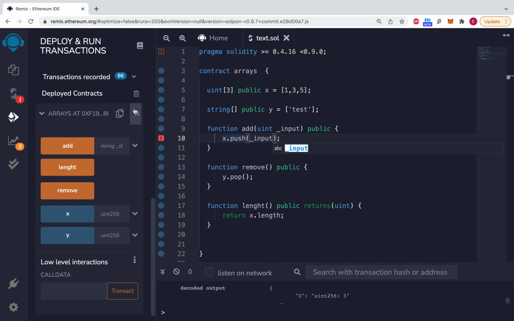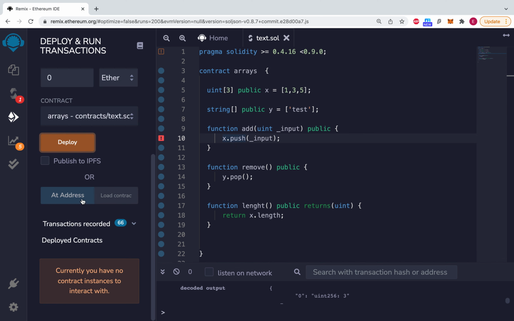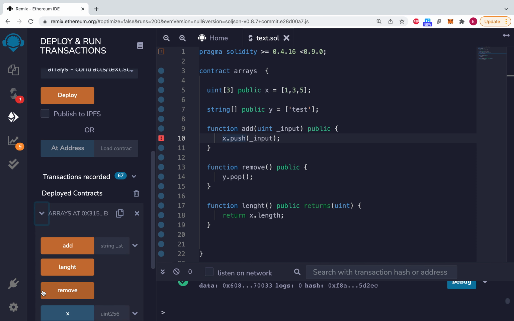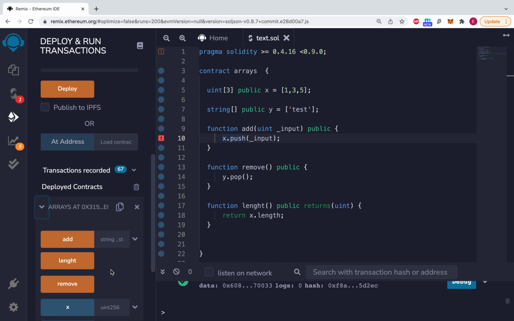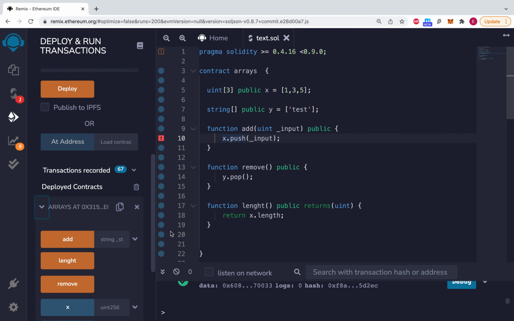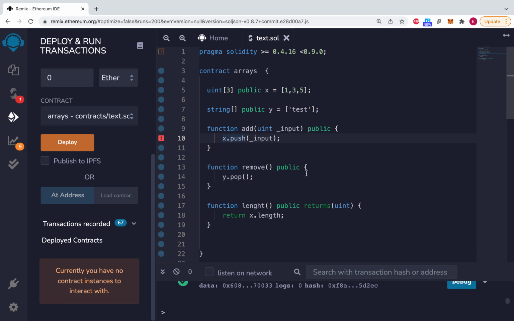We're going to save this function. We're going to redeploy again. What actually happens if we try and add a uint to, actually this doesn't like it. Okay, so our function actually won't even compile. This is simply because we're trying to add a value to a fixed array.